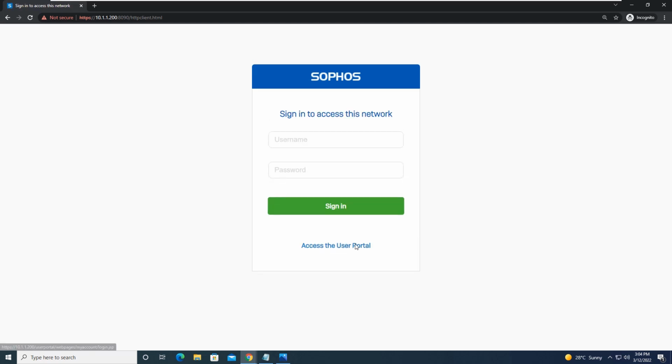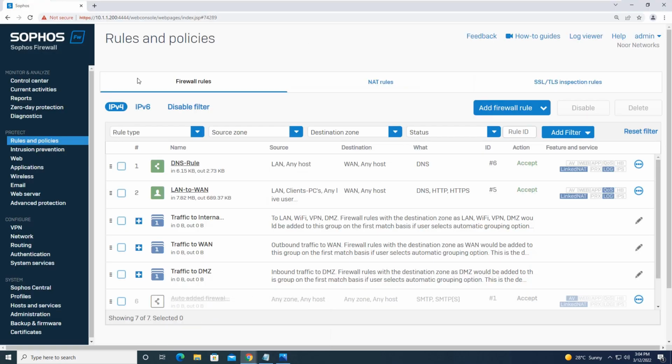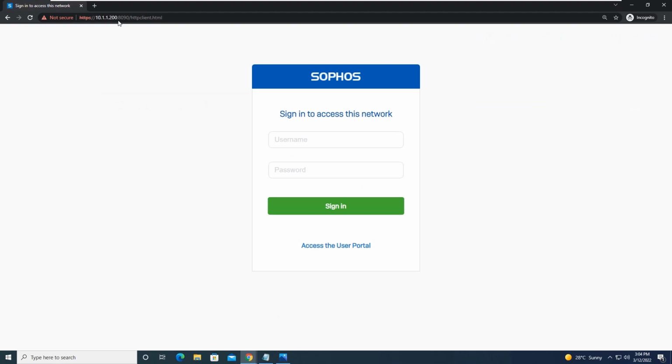Here you will see access the user portal. Basically, for calling the firewall GUI, you use the IP address of the firewall colon 4444. If you see the captive portal, it is redirecting on port 8090, the IP address of the firewall colon 8090. For user portal, simply you have to call the IP address. Let me just click this. Even from here you can access the user portal.